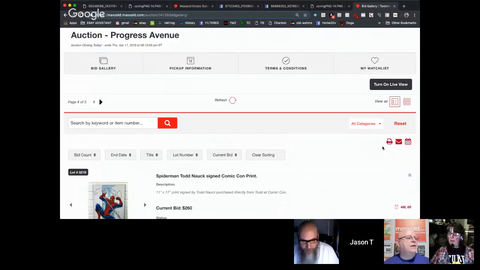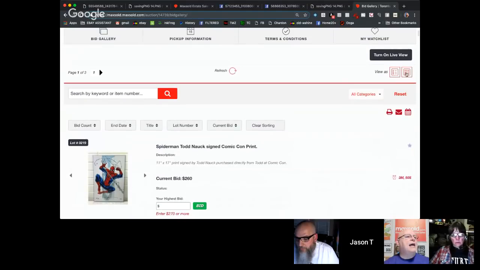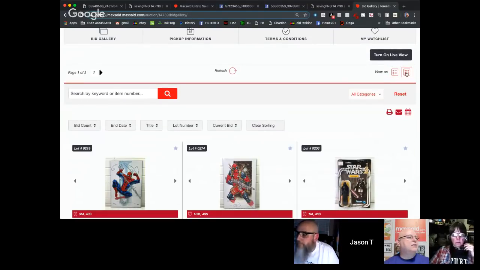If you turn off the live view, it should give you something where you can sort. There you go. Now you can sort by current bid, or by number. If you go up in the top under turn on live view, there's a 9 box and 3 box. If you go to 9 boxes, it'll show you 3 things in a row.